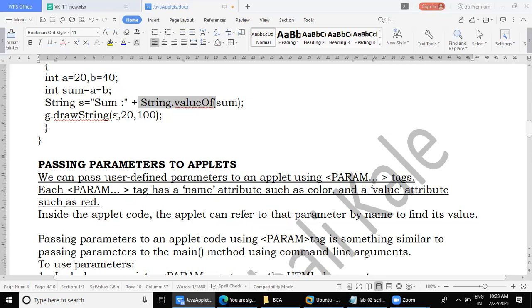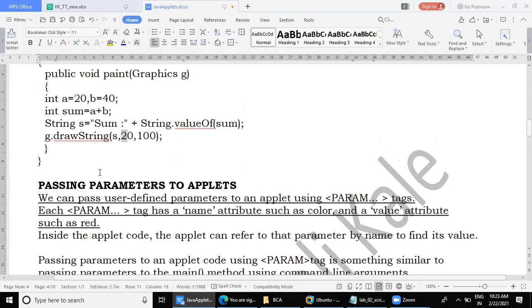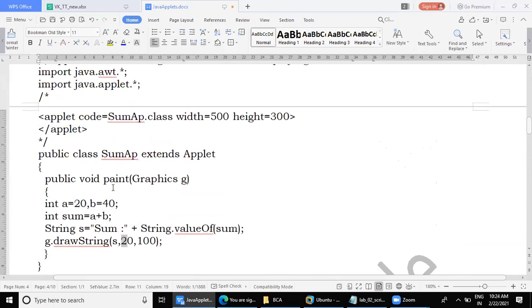Clear? And then I am displaying it using drawString. g dot drawString(s). What is s? This string variable which stores this entire content. Clear? You could directly do it here, but it will be a little complicated. Fine. Then what is 20? x, that means left-hand side distance. What is 100? Top distance, y. Understood? Clear? Yeah. Quickly take down so that you can do homework based on this.